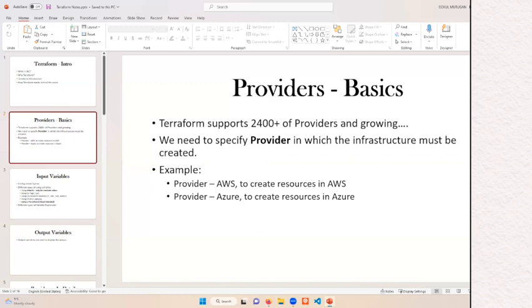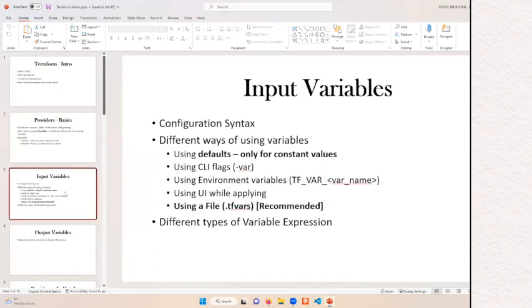So similarly, there are a lot of providers that Terraform supports. If you wanted to create something in AWS, you need to make sure that you're writing an AWS provider block, not the Azure provider block. So that is what we are going to see. What is the purpose of having a provider is what we are going to see in the provider topic.